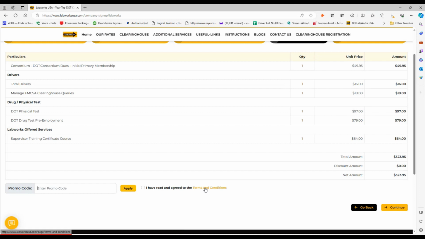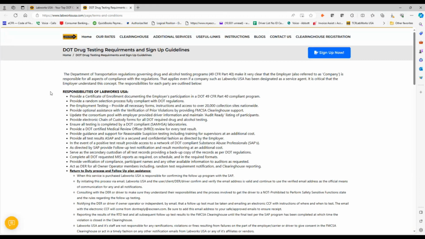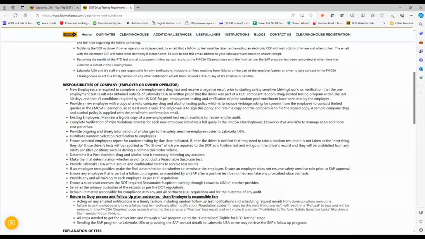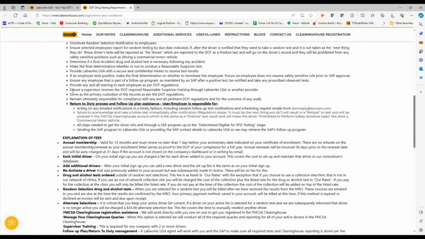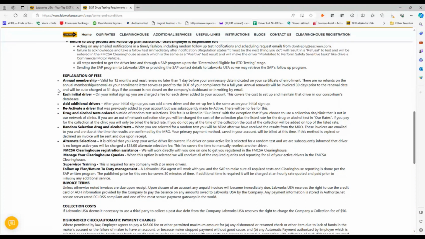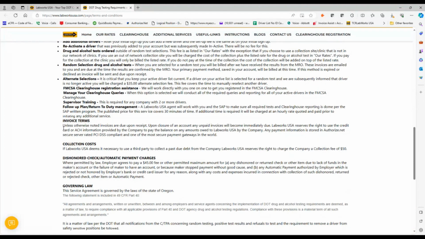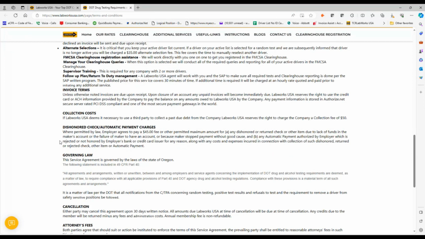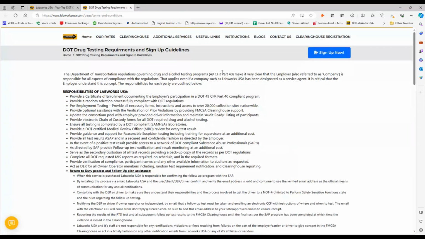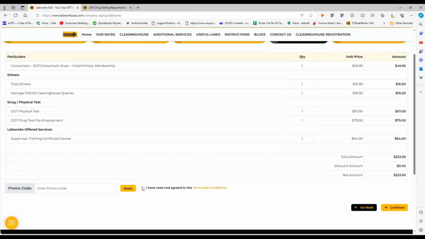Very important to read the terms and conditions. This is a lot of detail and really good to read. This tells you what Labworks is responsible to do, what you as the company or employer or owner operator are responsible to do. It talks about the return to duty process, and here it goes through all of the fees, including renewals, how we are invoicing, and laws, cancellations, and all that. So this is a very important read. So let's go back here, and I have read and agreed to the terms.